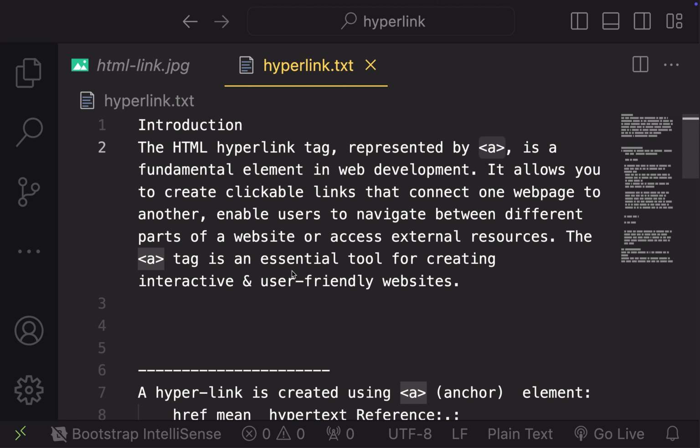So if you want a scenario whereby you want to create a website, and you want the user to click on home, it's going to take them to home. You want them to click on contact, it's going to take them to contact. You want them to do this, it's going to take them to that. This is when you can use the anchor tag. It enables users to navigate between different parts of a website or access external resources.